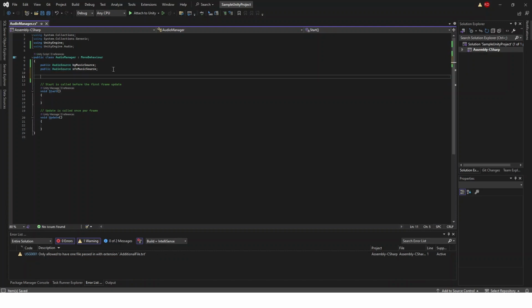And then these two things are going to be sources for the sound effects and background music that we're going to be using. We're going to create another public. This is going to be an audio clip instead, so this is going to be the actual audio file. And then this is going to be the BG music. This is going to be the background music.